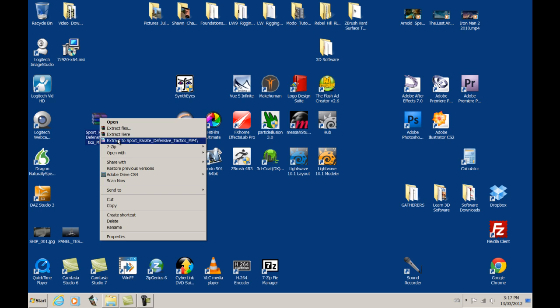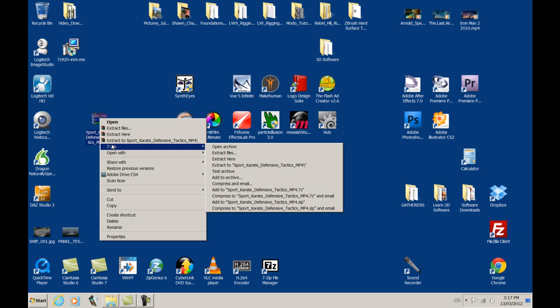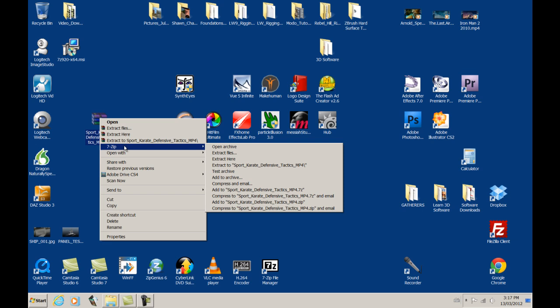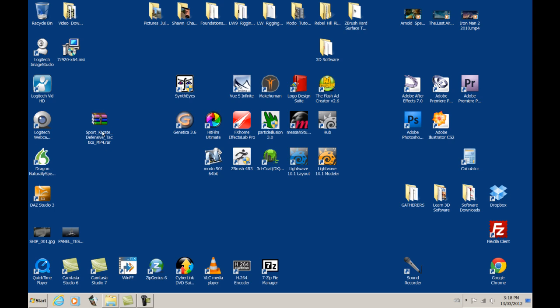Okay, this is for WinRAR. I already have this installed. See where it says 7-zip? You'll see some very similar functions right here. So anyways, if you want to use 7-zip and not WinRAR, although you have to have WinRAR installed for these to show up, just go to 7-zip. And it'll give you all your different options of how to extract and get inside of the RAR file to access our MP4 file. Okay, so there's a video inside of this RAR file called Sport Karate Defensive Tactics MP4.